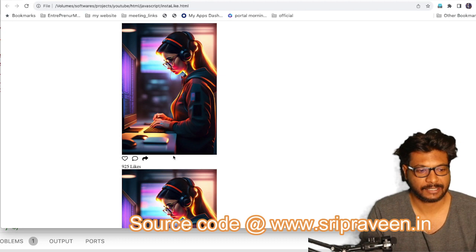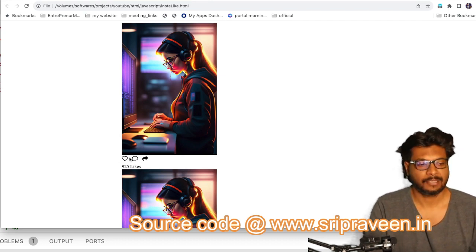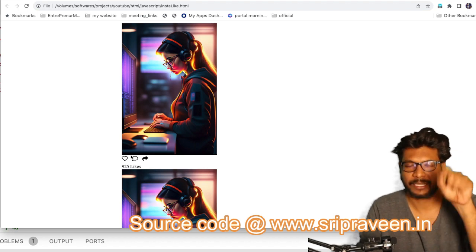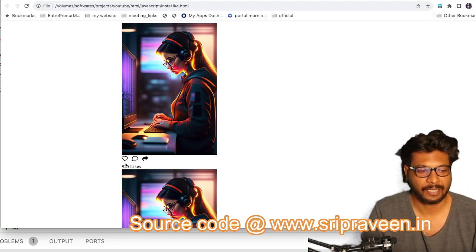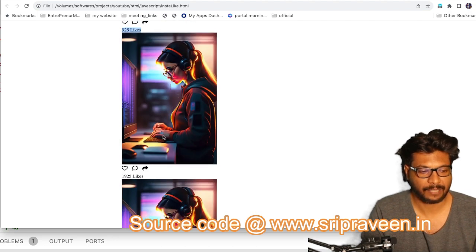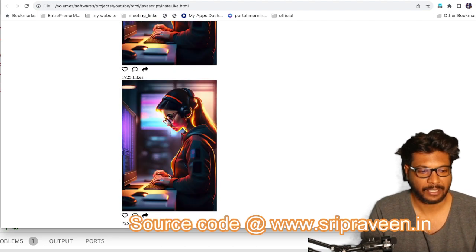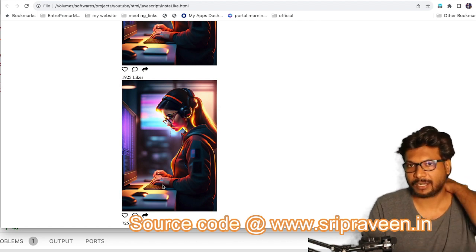So this is HTML CSS. As you can see here, the icon which I have designed is from Font Awesome. If anyone does not know Font Awesome, you just comment in the section. I will tell you what Font Awesome is. And I just hard coded the likes for this particular post, and for the second post also I hard coded this number. And this is hard coded in HTML, not in JavaScript.